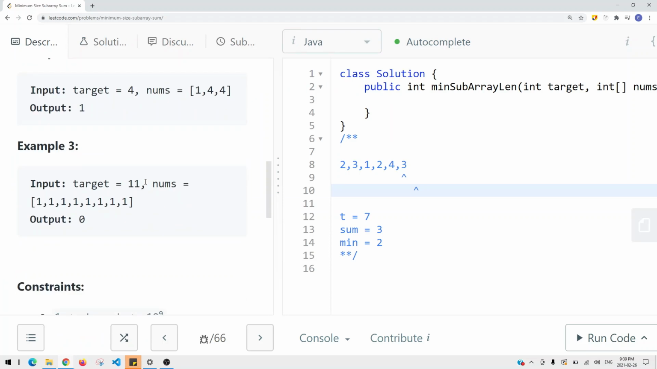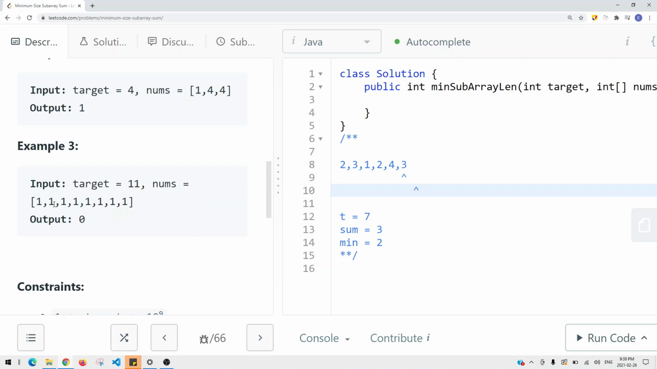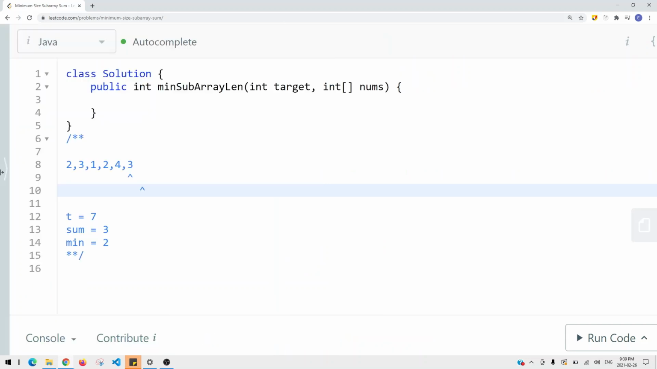And there could also be another case where we have our window, right? Our subarray doesn't really match, we cannot find a subarray that has a sum that's bigger than or equal to the target. So in this case, we're just going to return 0.